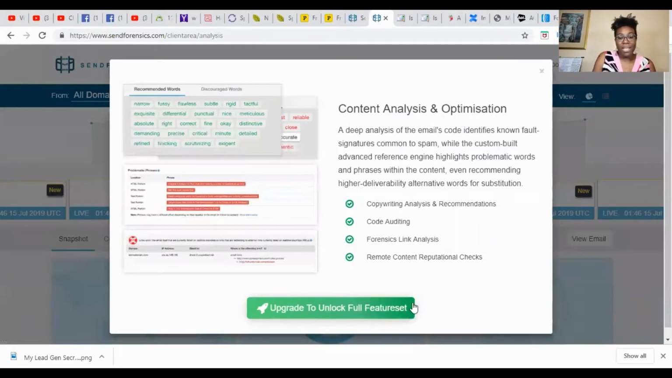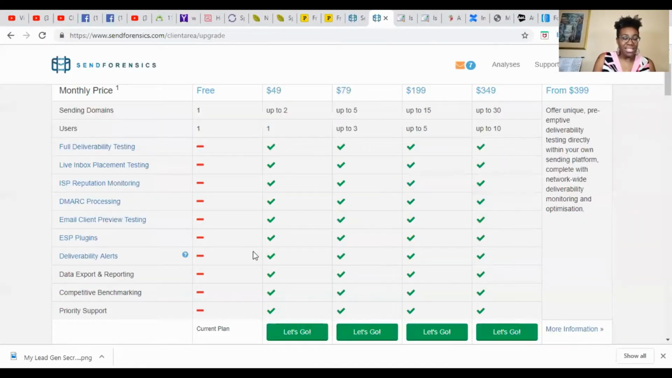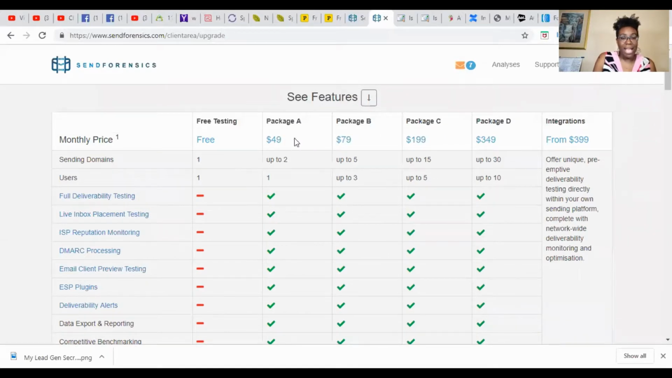Now, it doesn't go into depth as to what was wrong with it, and it says upgrade to unlock the full feature set. So if I want to figure out what's really wrong with it and work on my copywriting, then I've got to pay some money. All right. So it's free for sending domains, but if I want to do 2 sending domains, then I need to pay $49.